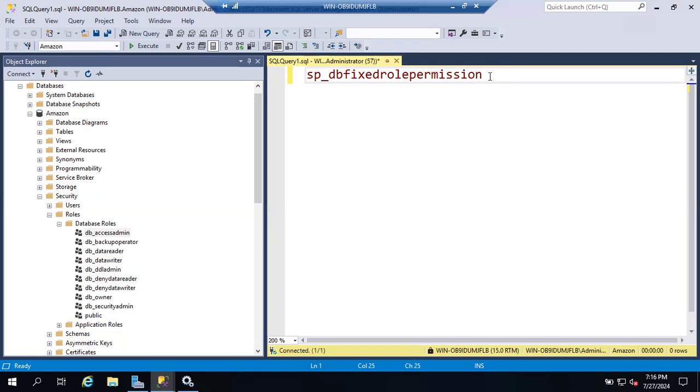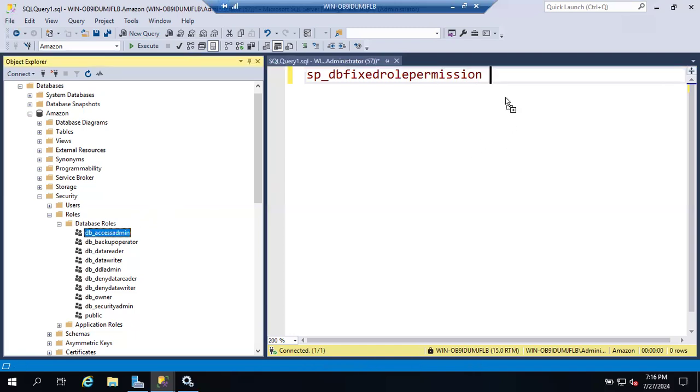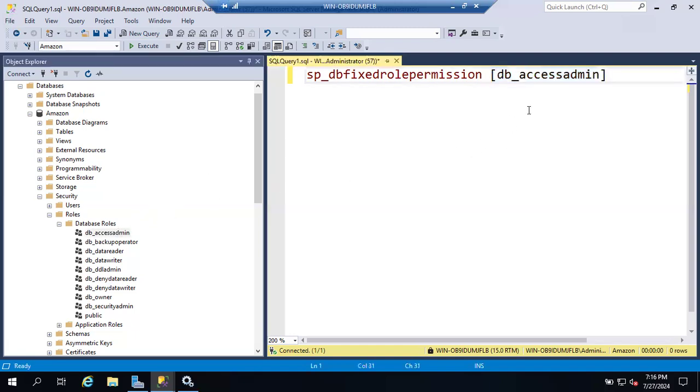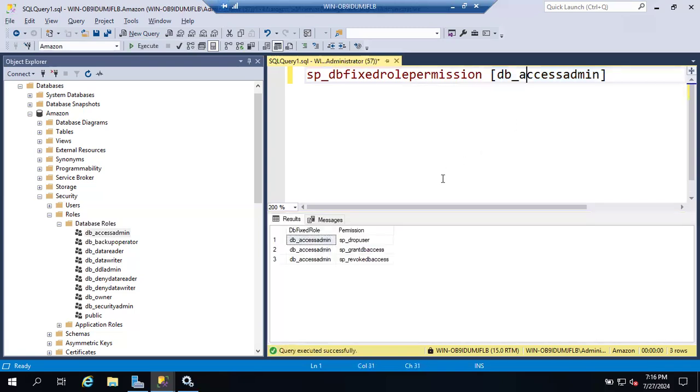In the same way, for DB roles, SP underscore DB fixed role permission is the stored procedure. I want to see the permissions of this role, right? So just drag and drop this role here. Now you see: drop user, grant DB access, revoke DB access.